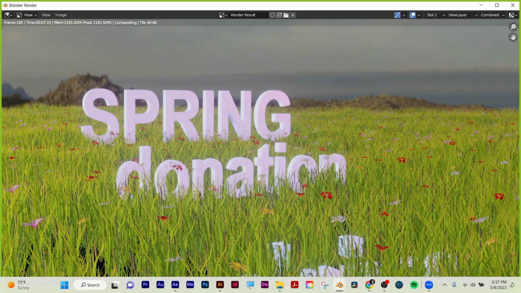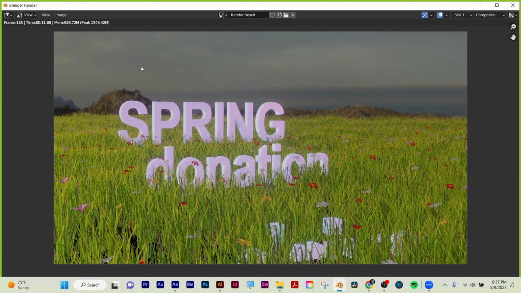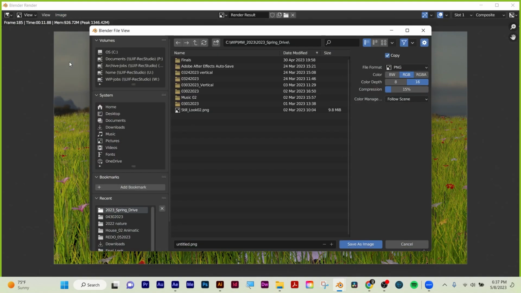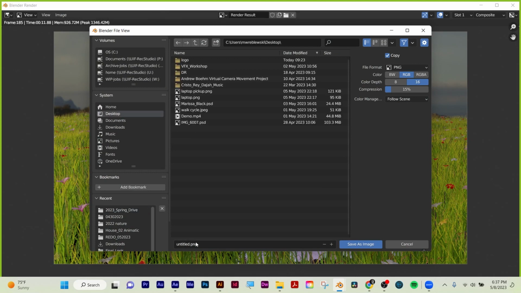Okay, that was 7 seconds. Oh, then it had to do the post-process. So that's about 12 seconds in Eevee, okay? Is what we got. Let me save this. Save it to my desktop.